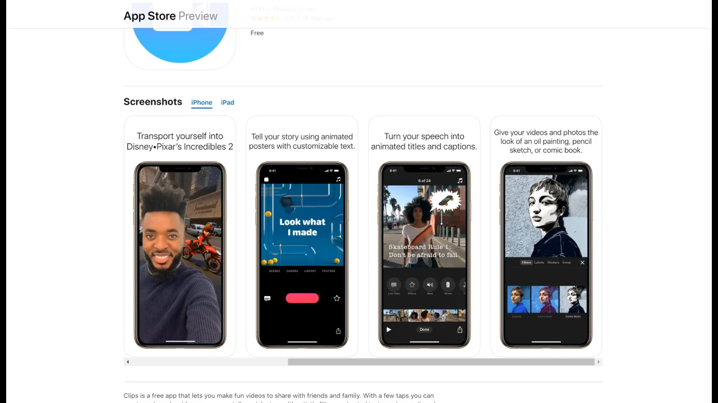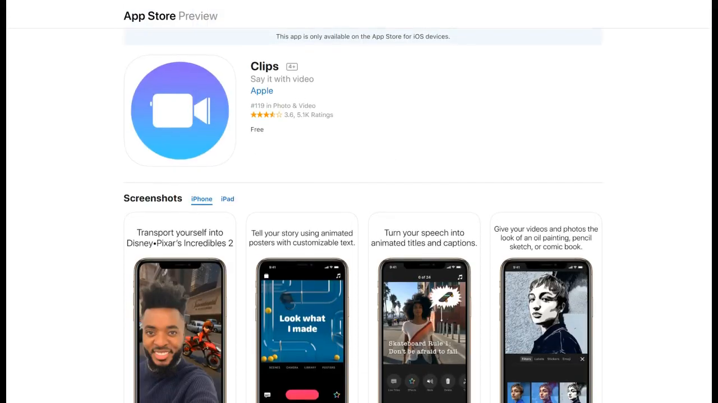This one's sharing how you take a selfie, and then there's different filters that you can do with it, and it's a really cool tool. So. Clips.